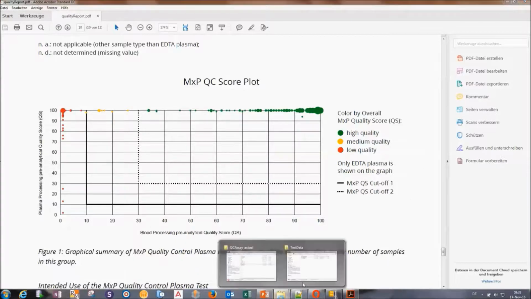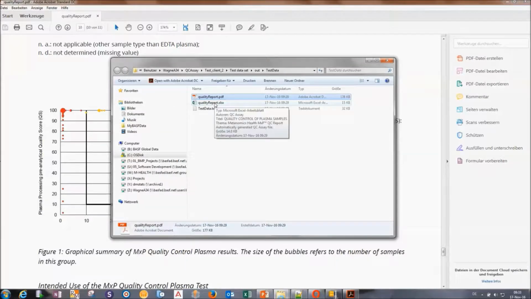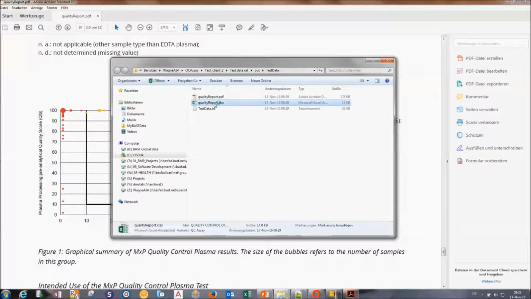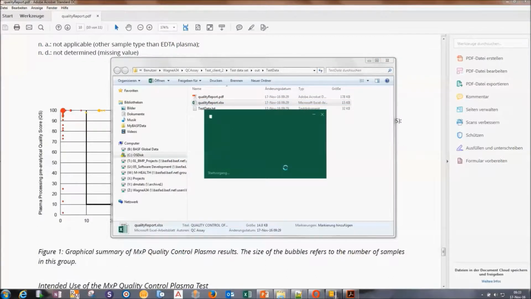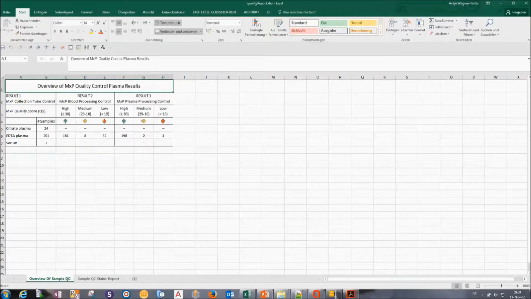Now, the second file that was generated was the quality report as an Excel file. If I open this file, we will see that it contains two sheets. So the first data sheet here is an overview again, so you know this picture already. We have 201 samples that were identified as EDTA plasma with an overview of how many samples were of high, low or medium quality, and we have a further 24 samples that do not yield any results because they were identified as citrate plasma, and we have 7 samples that were identified as being serum, and of course they also do not yield any results.